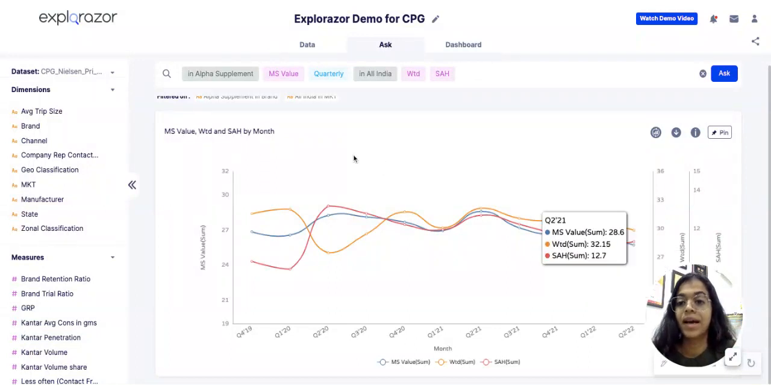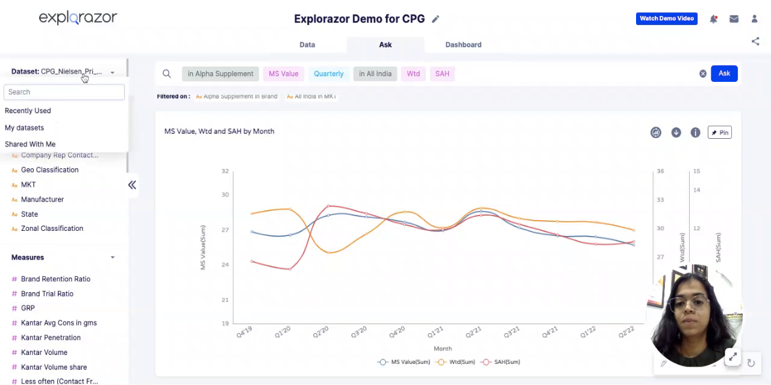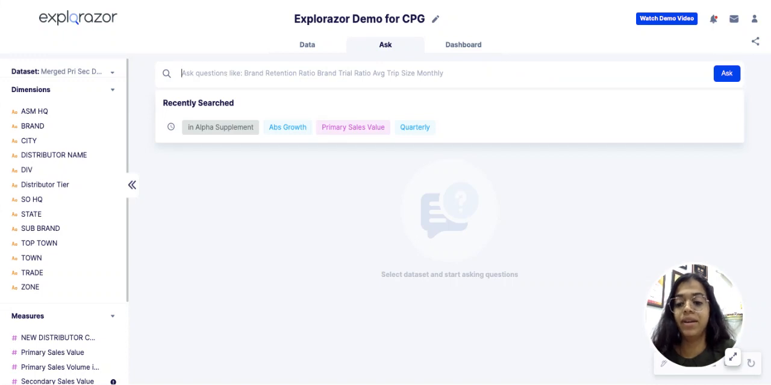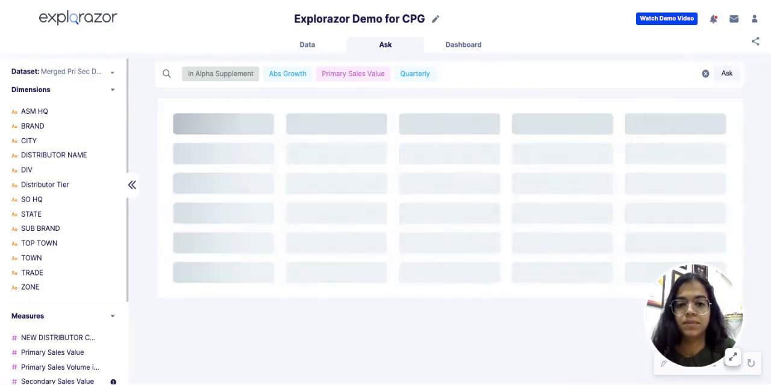you. I can also go down to granular levels of the data, right? So we saw that primary sales had actually fallen. So let's look at why and where, or what regions or brands contributed to it. So let's say I want to look at the absolute growth or decline of primary sales value for Alpha Supplement at quarterly levels, as we had already seen before.